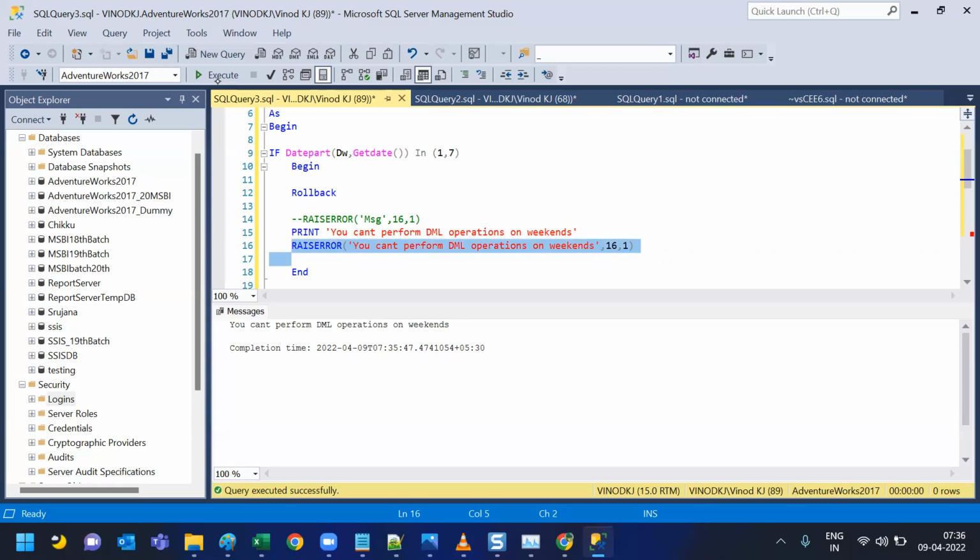Understand? So now this is fine. If it is a weekend, we are rolling back whatever changes they make, and also raising an error. Now, what I said about weekdays is one more operation. Whatever they are inserting, we also need to maintain that data in the audit table.